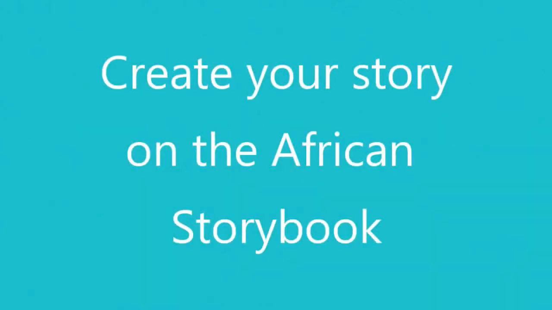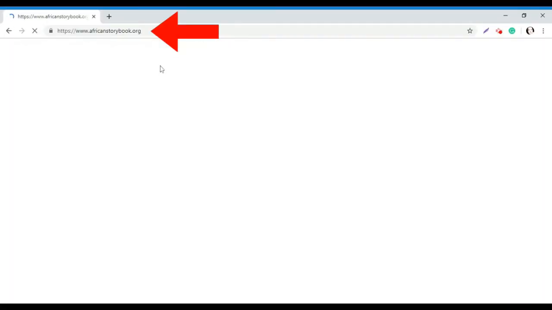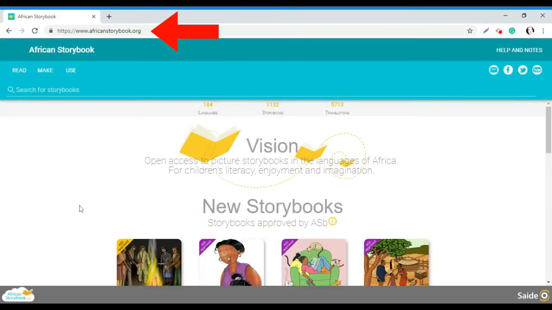Now we are ready to start the process on the African Storybook website. Find the African Storybook website in your internet browser by going to www.africanstorybook.org. When the website is loaded, click on the Make button.